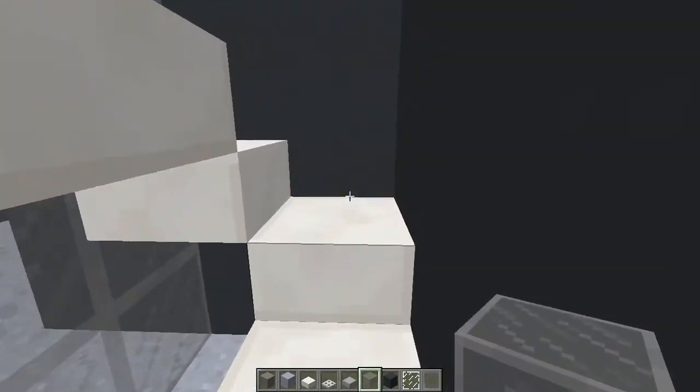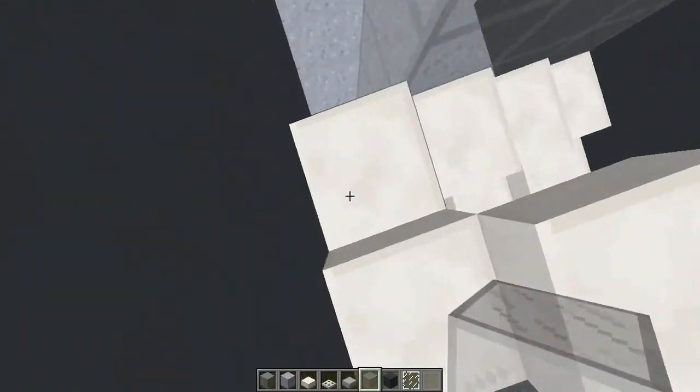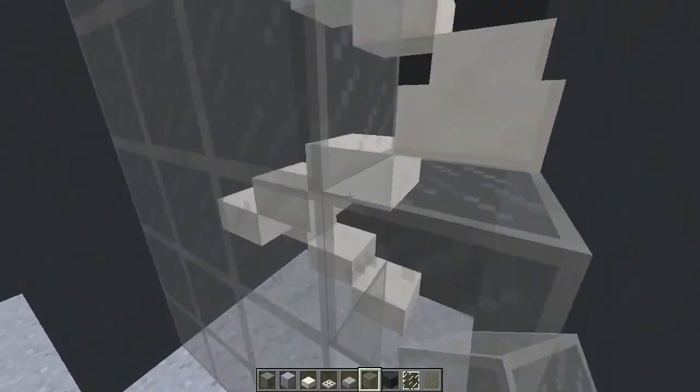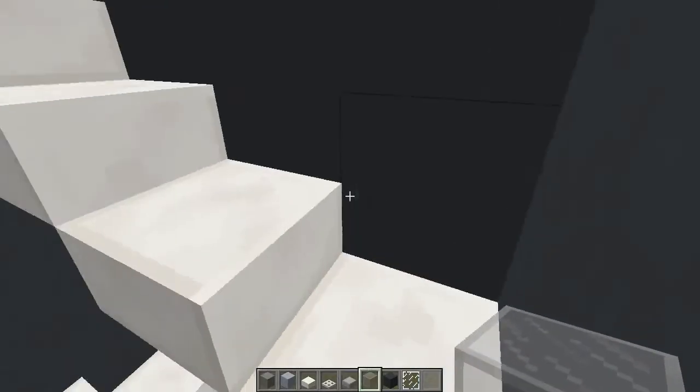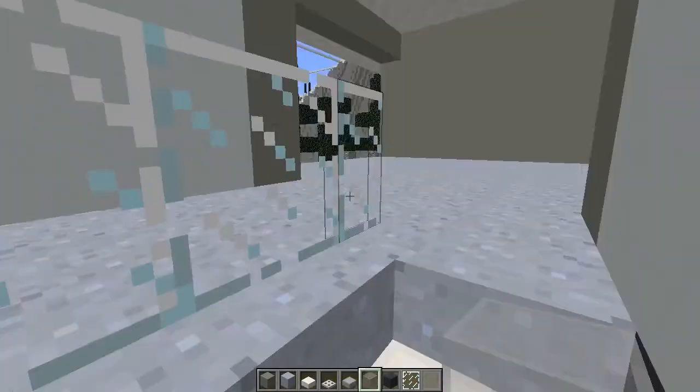But this is a really cool modern staircase, and it also fixes the problem of railings. You just want to make sure you have these glass blocks as well. And this is something you do see in modern buildings in real life.